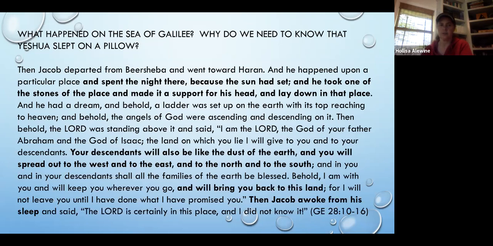Depends on your translation. So let's look at Jacob's departure. It says, Jacob departed from Beersheba and went toward Haran, and he happened upon a particular place and spent the night there, because the sun had set. That's exactly what happened on the Sea of Galilee. The sun had set when the storm blew up. And he took one of the stones of the place and made it a support for his head and lay down in that place. He made it into a pillow.